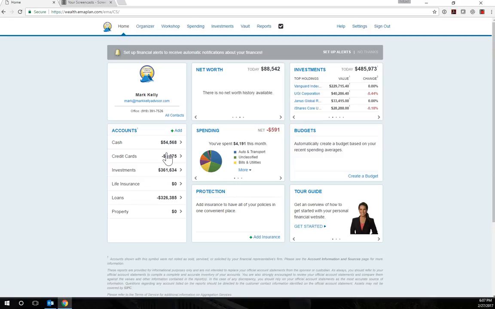Today, I just want to give you a quick run through on the spending tab of the Wealth Portal. This is used for budgeting and tracking your spending. So once you log into your portal, you'll have the spending tab at the top.